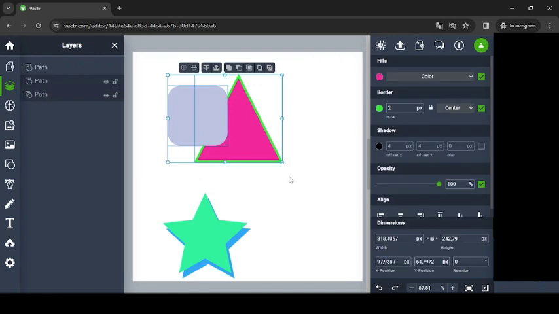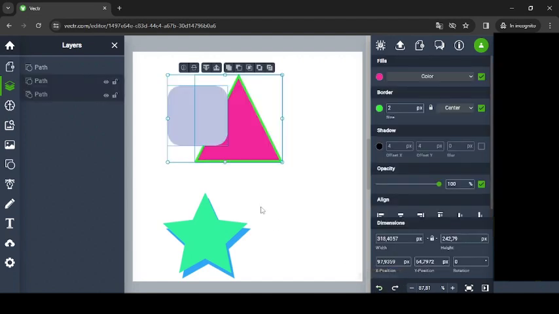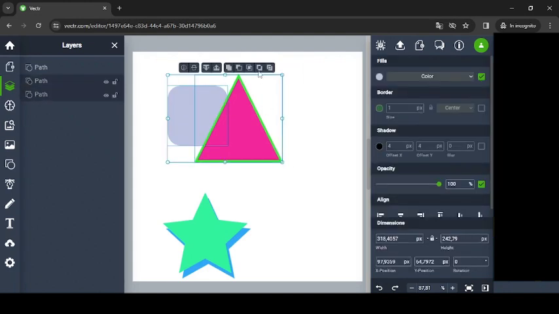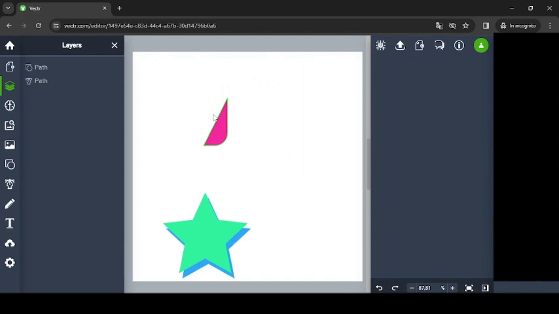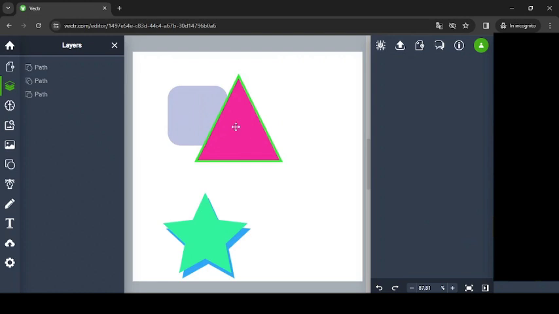Then I can select them both and go on intersect like this. And you'll see that I only have remaining this one part that is the intersection in between the two pictures. And it has the colors of this square because it is the one up front. But if I go on the triangle and bring it up front, and then I do the same thing like this, you'll see that the intersection will have the color and the properties of the triangle because it was the first element of the two.